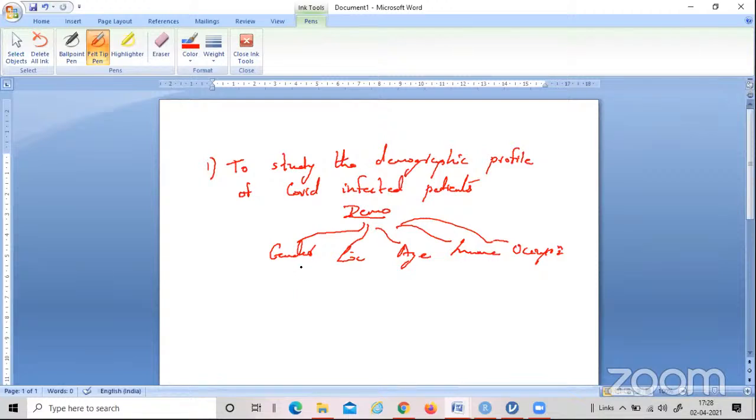What is the chart which you will deploy? A bar chart will be there, and a pie chart. Locality: bar chart and pie chart.